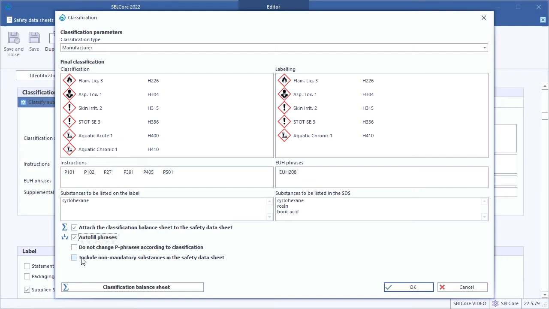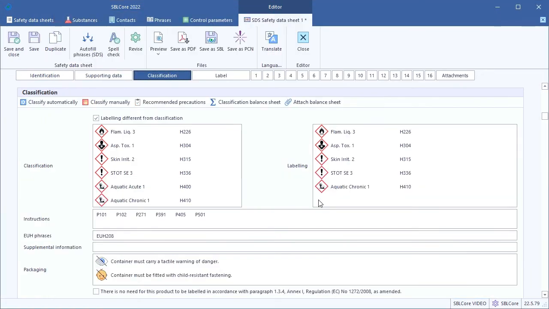The software also automatically evaluates which substances are required to be reported in Section 3 based on the legislation. If I want to ignore the legislative requirements and list all substances in the formulation, I tick the box Include non-mandatory substances in the safety data sheet. I confirm the automatic classification. I have now completed the classification and filled in the text.